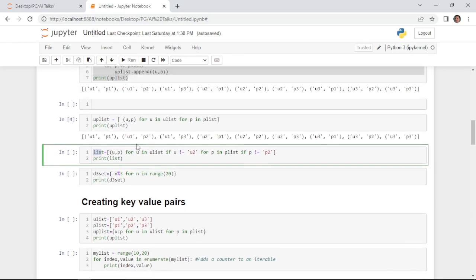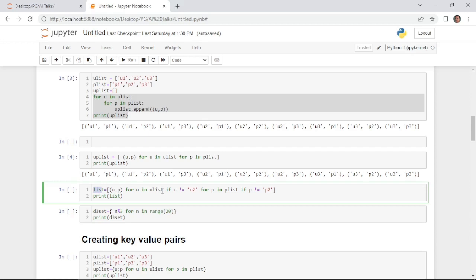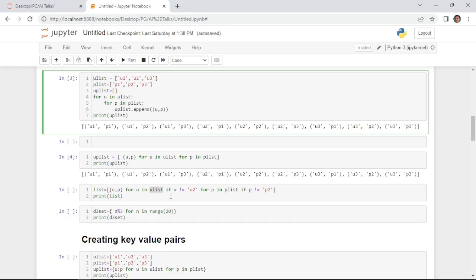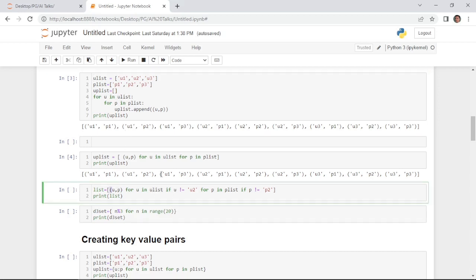Let's see what it will do. First it will read the first element of the u list, that is u1, and check the condition: if this u, that is u1, is not equal to u2, okay. The condition here is true, so it will return that u1 and append it into this list, and check the same for the p list. So if the p element, that is p1, is not equal to p2, yes, the condition is true, so p1 will also be added into this list.